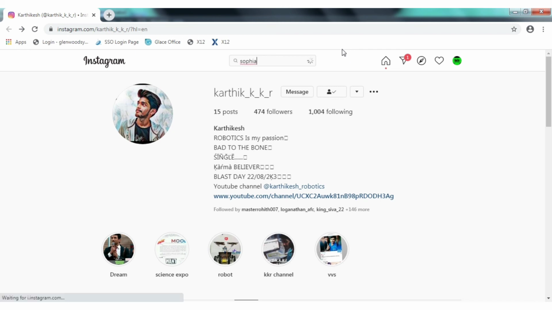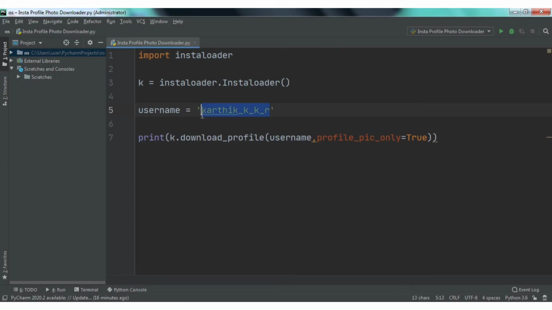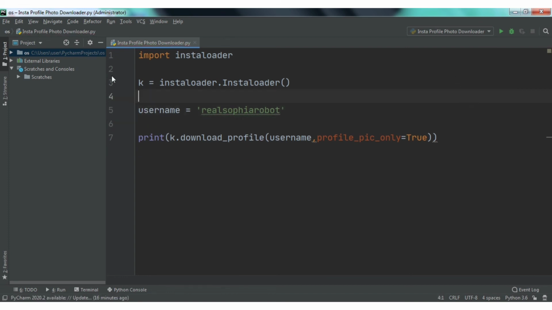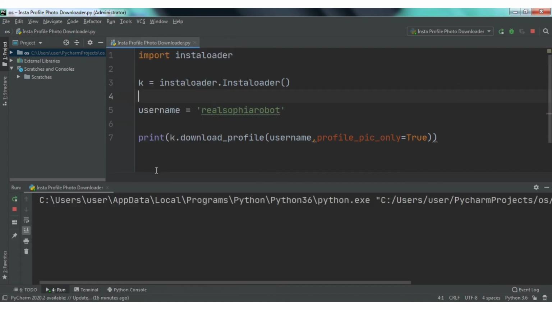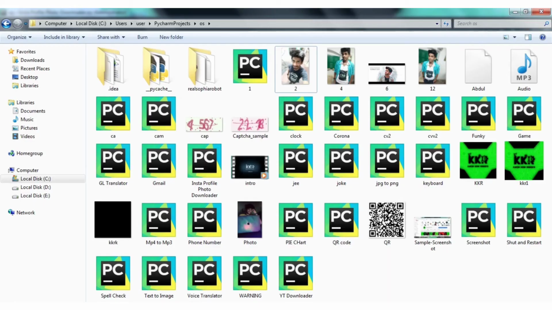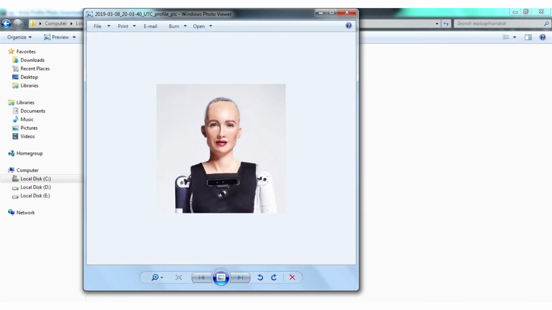So here I'm going to download another profile picture. Here we are going to download the real Sophia robot's profile picture. Okay, I will change the name and paste it. We're going to run the program. Okay, the code is successfully done. Going to open the folder and let me check. Okay, it is done.